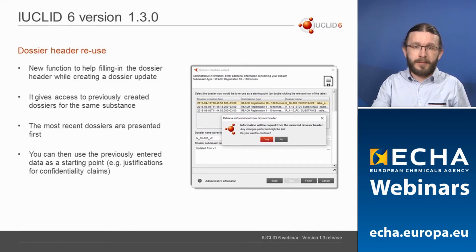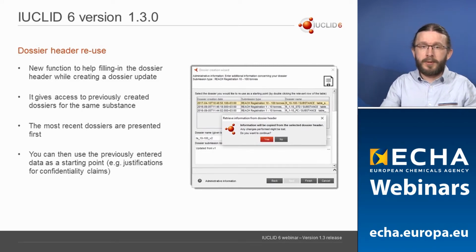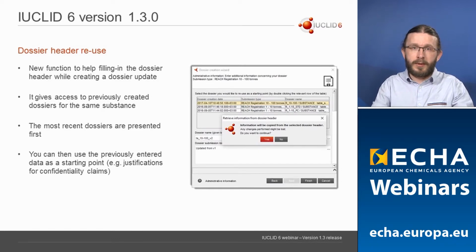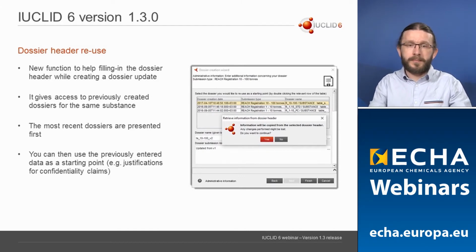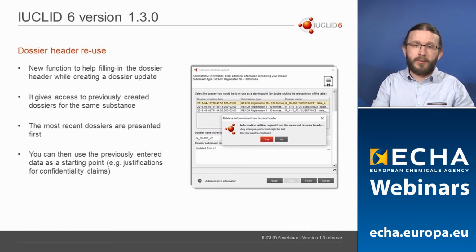So here with this option, you can access previously created dossiers for the same substance, and the most recent dossiers are presented first in this list, and you can use previously entered data in these older dossiers as a starting point for filling in the dossier header. So this is particularly useful, for example, for not forgetting to include justifications for confidentiality claims that you would have submitted in previous dossiers, and it avoids you retyping the information.